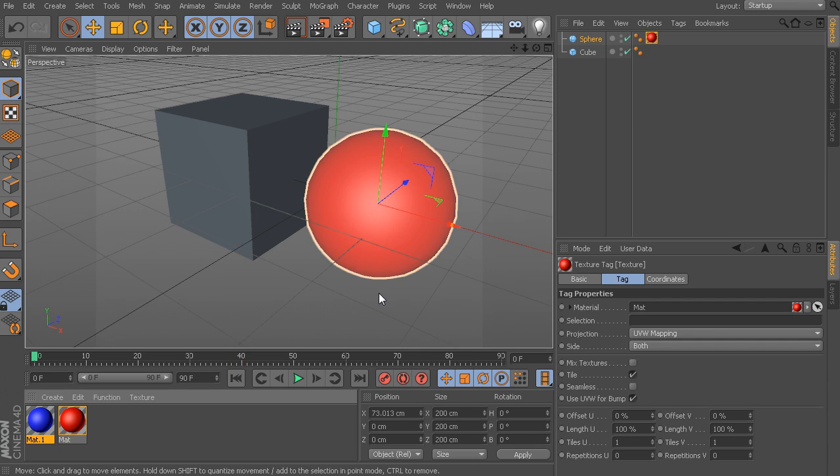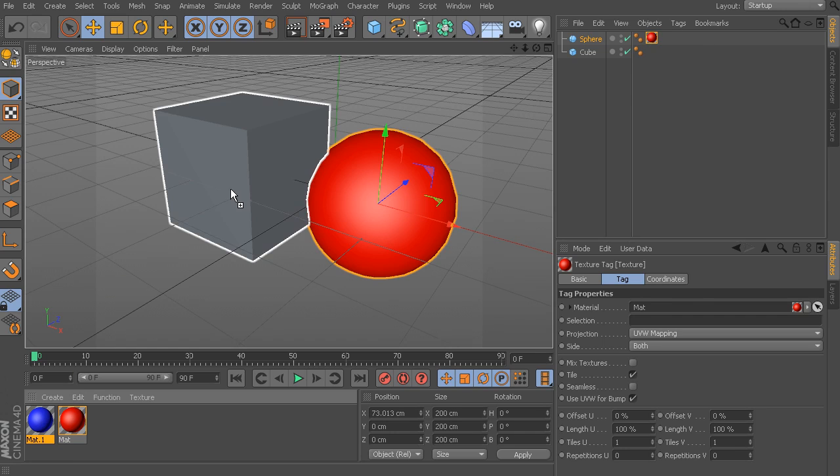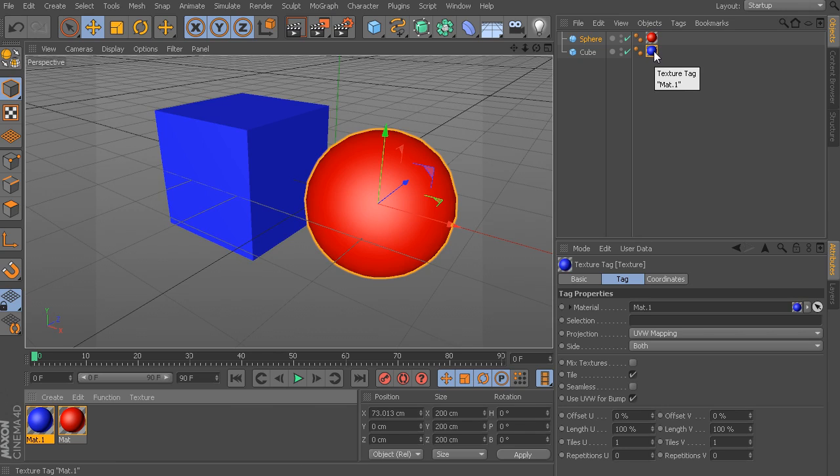I'm going to simply left-click and drag this onto my sphere. Okay, so now my sphere turns red, and if you look closely, up in my Object Manager, we have our sphere, and we have this little thumbnail that shows us the material that's being used. Anything that we see in this open area of our Object Manager is what's called a tag. In our case, if we hover over it, you can see that this is a texture tag. Same thing if I drop this blue material onto my cube: this cube receives a new texture tag for the blue material.